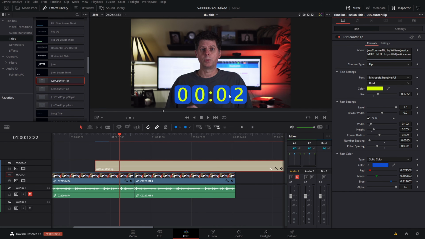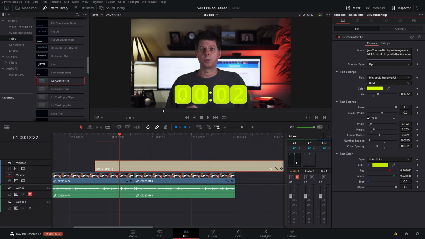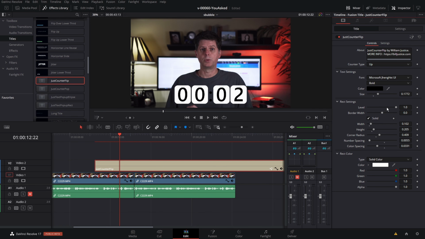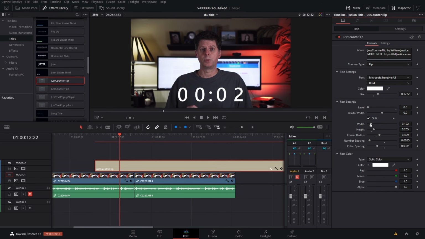The last setting down here is the color of this rectangle, so we can click that, and if we wanted to have it a yellow rectangle like that, maybe some black text. So if you want just text only, a quick way to do that is, let's make the text white, bring the level down. Okay, there we go, we got the white text now. And you can take the width and just bring it all the way close together. And you just have a number only counter.